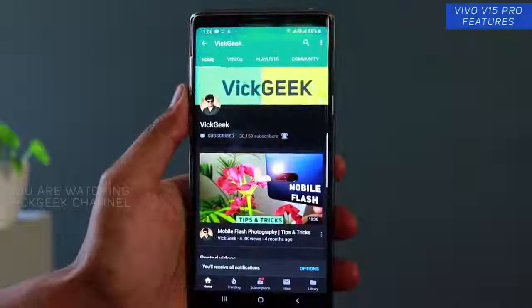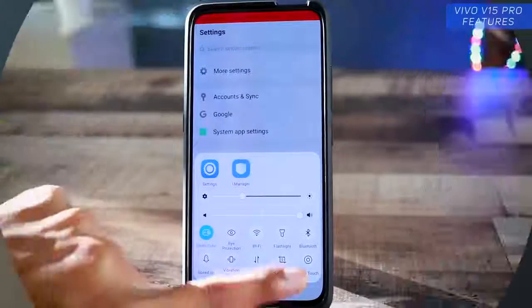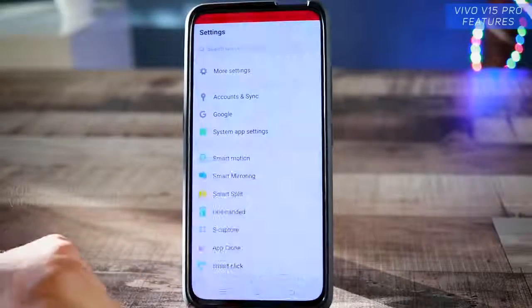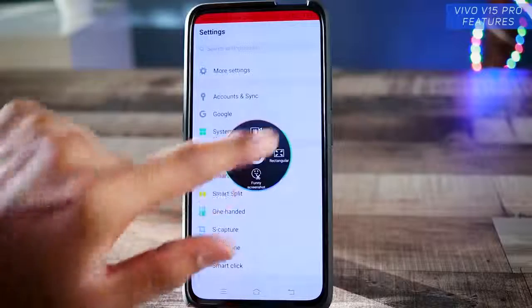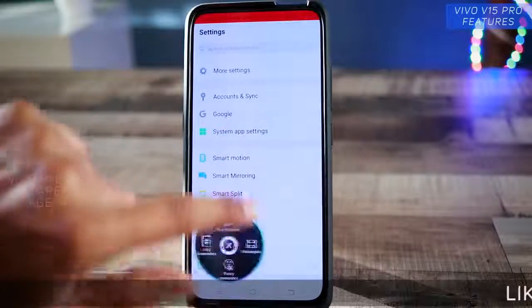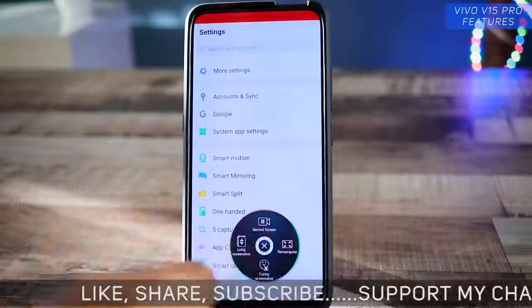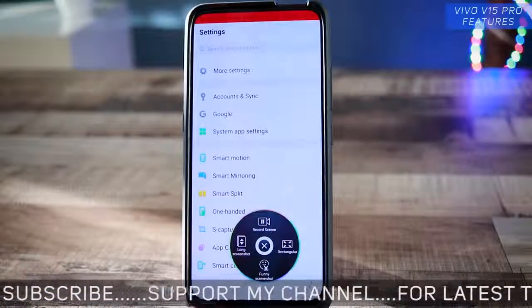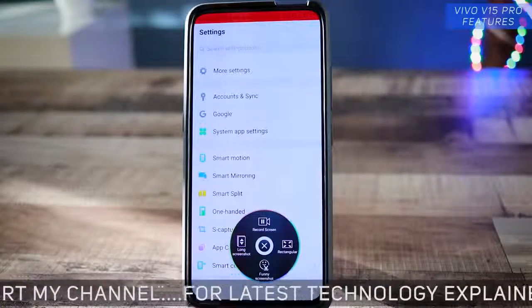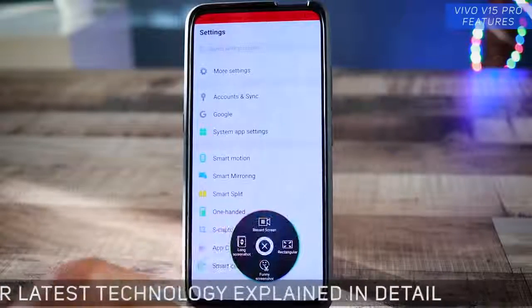First thing you have to do is go to the settings here, and if you know the S capture, if you just tap on the S capture here, a circle with a lot of options appears, and you can move it to wherever you want. The thing is, you usually record the screen, and while you record the screen, the audio does not get recorded. So how do you enable audio for this screen recording?